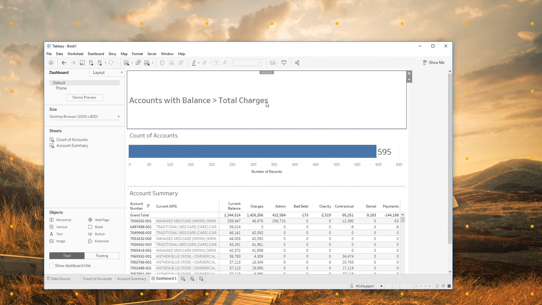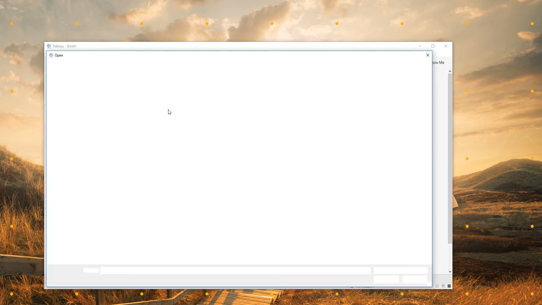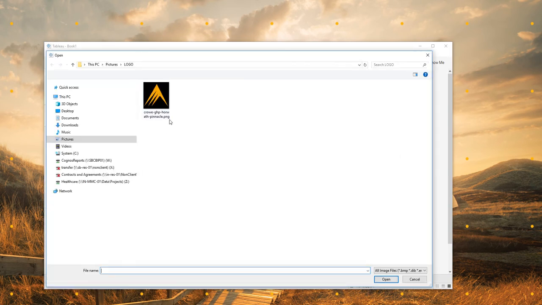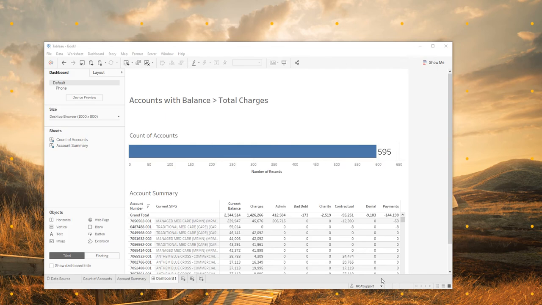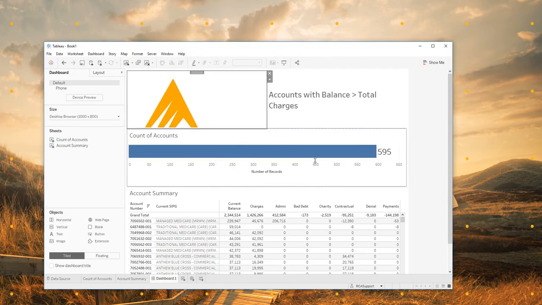All right, perfect. So while that's up there, let's go ahead and add a logo. If you've got a logo for your health system saved as an image, we can add that to the workbook here. Let's click image on the objects pane, drag that up and drop it. We're going to browse to find our image. There's my crow image. I'll click open and click the drop down here on the object and choose fit image.